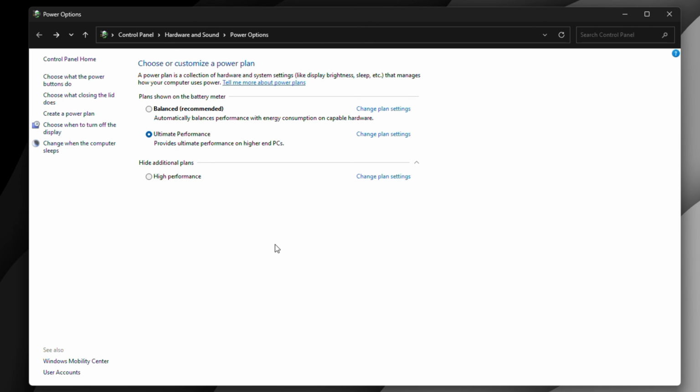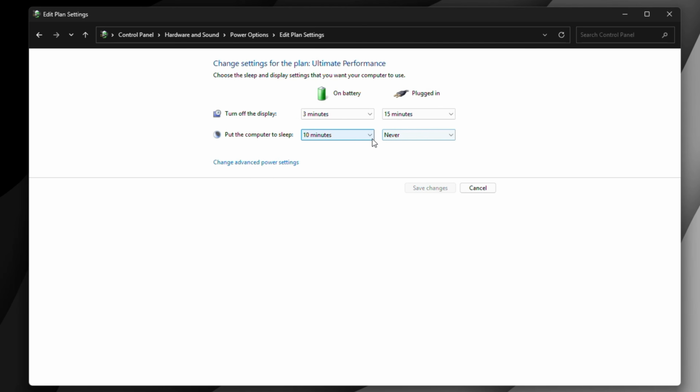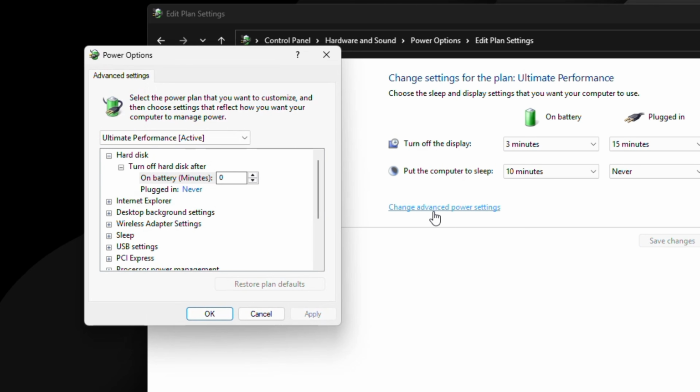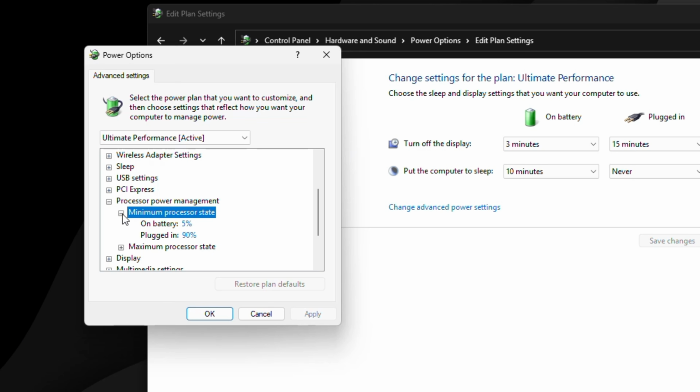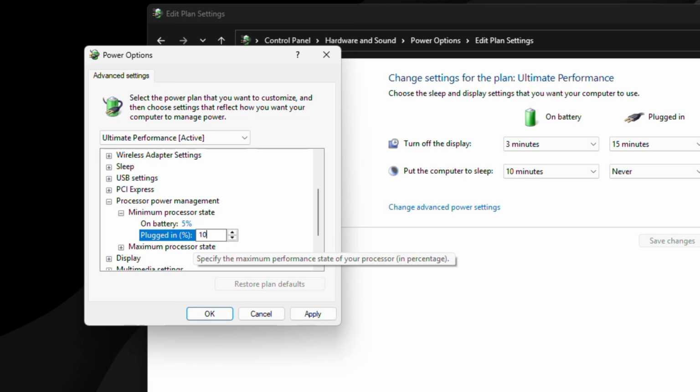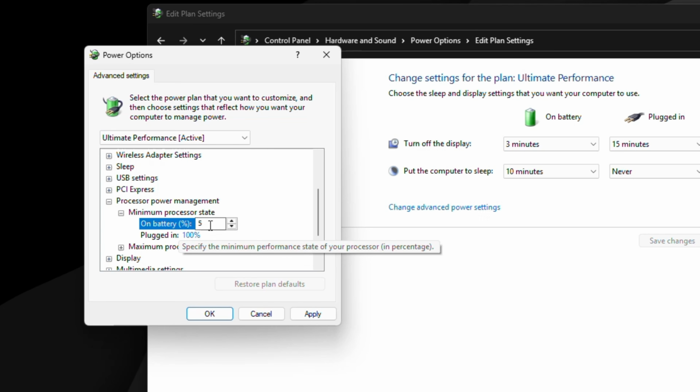Now we're going even deeper into the processor settings. So next to your selected power plan, you want to click Change Plan Settings. Then you want to click on Change Advanced Power Settings. Scroll down to Processor Power Management and expand Minimum Processor State. If you're using a desktop, set that minimum to 100%. If you're using a laptop, set the plugged-in version to 100%, but you can leave the on battery setting lower if you want to save power when you're running on battery. Then click Apply and OK.